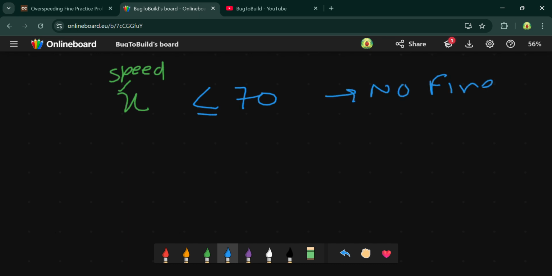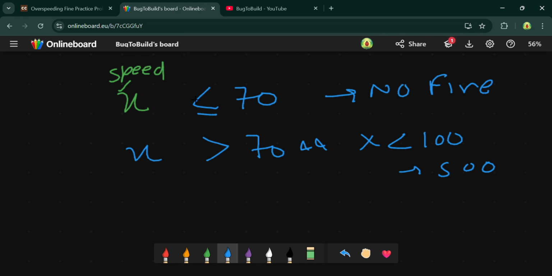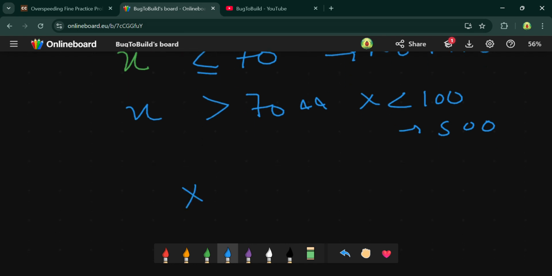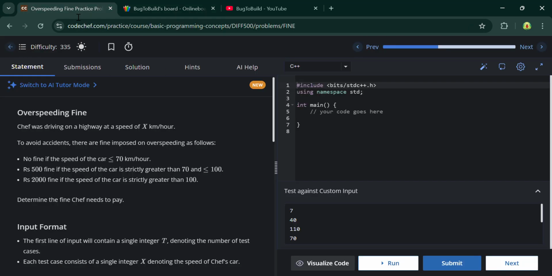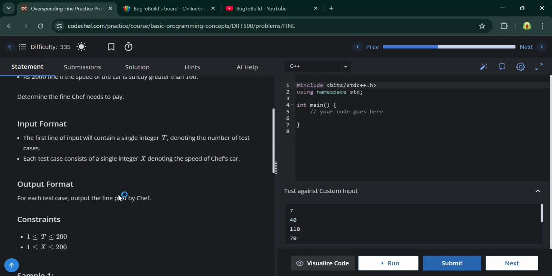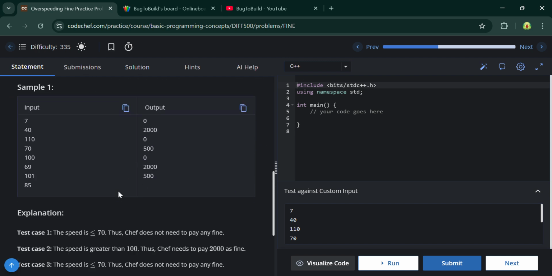If speed x is greater than 70 and x is less than 100, then there is a fine of 500. And if the speed x is greater than 100, then he has to pay a 2000 fine. So you just have to check which amount he has to pay.